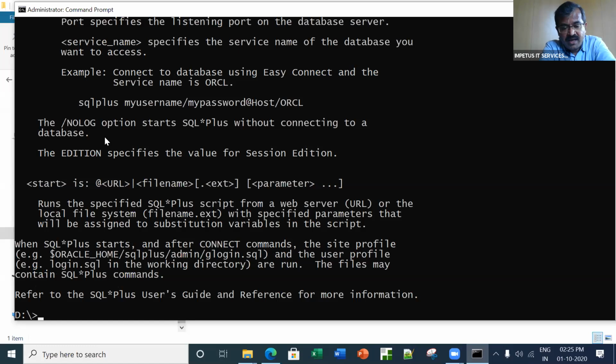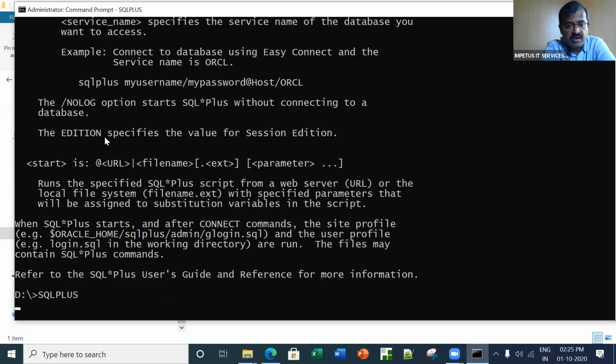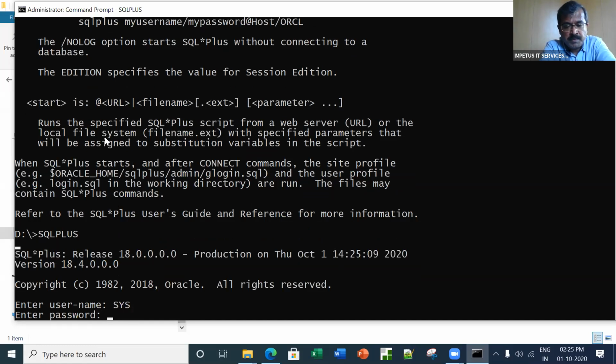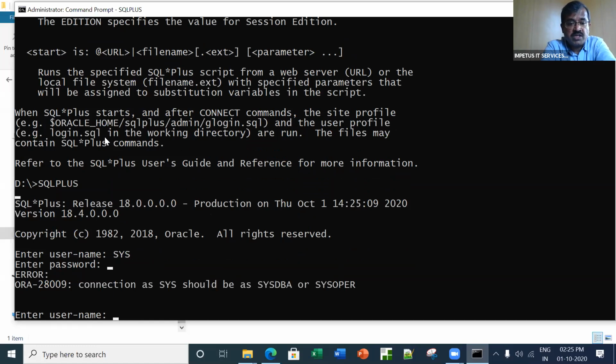Okay, no, I'll say SQL Plus. If I'm going wrong, I log in and I say sys and the password, whatever it is. We are given the password as root, so I type in the password as root. Okay, it says sys should be as sysdba or superdba.